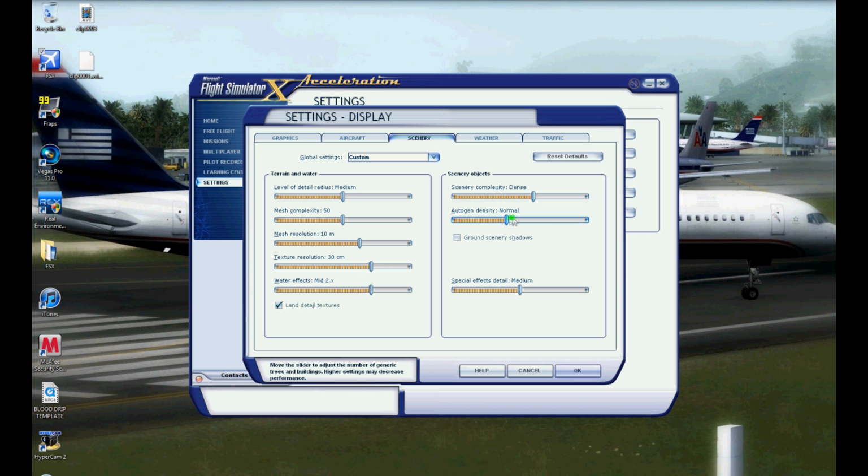Never have ground scenery shadows checked. I think that looks pretty stupid, and it does have a pretty good effect on frames. Special effects detail, I'm pretty sure this is stuff like water fountains and waterfalls and stuff like that. It all depends on where you're flying and if it has that kind of stuff. A lot of these add-on sceneries will have special effects, so you might want to bring it up to medium or something like that. Otherwise, you can bring it down if you want.